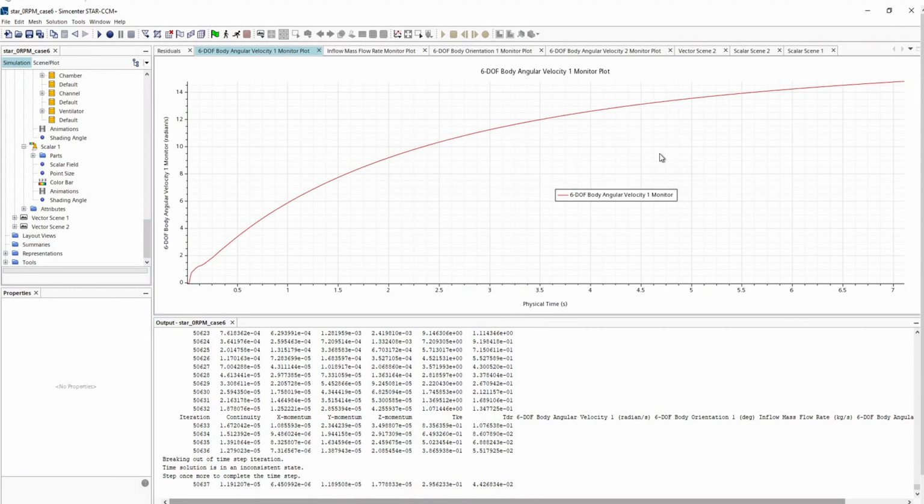This is the result at 7 seconds of simulation. Over here, we have the angular velocity over time, and we can see how the angular velocity of the turbine changes with time. Initially, we have a very rapid increase in the velocity, and the increase becomes slower at later times. Here we can see the velocity more or less steady out at 14 radians per second.